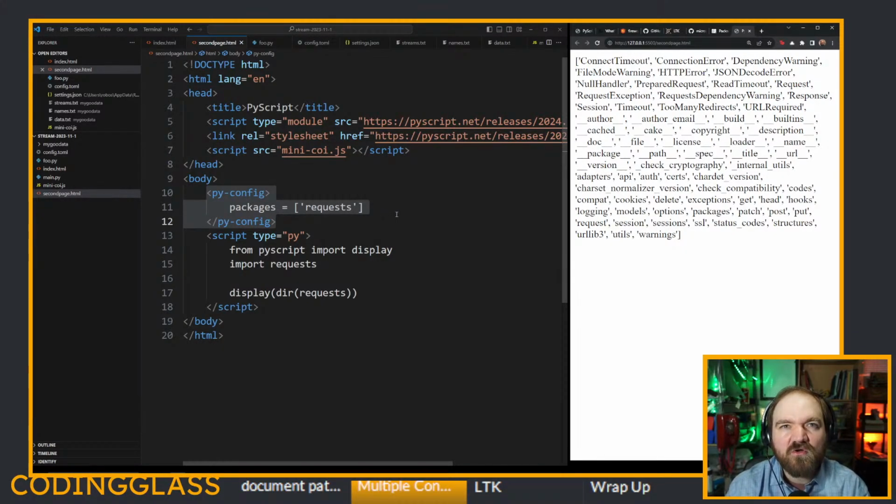I don't know how that interacts if you're doing a PyConfig inside of a shadow root or something, but that's a little bit in the weeds of functionality here.